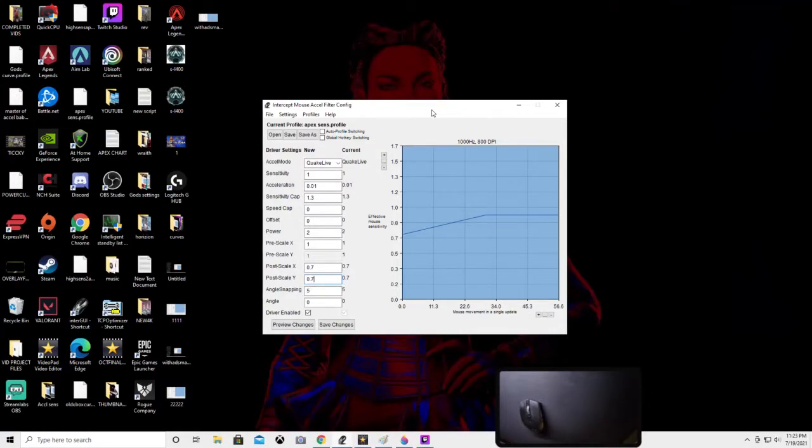Alright guys, that's going to be it for the linear curve and the linear curve with an offset. That's all I'm going to cover for this video. In future videos, I will be covering the power curve and some of the other curves that I've come up with over the years and that I've used.